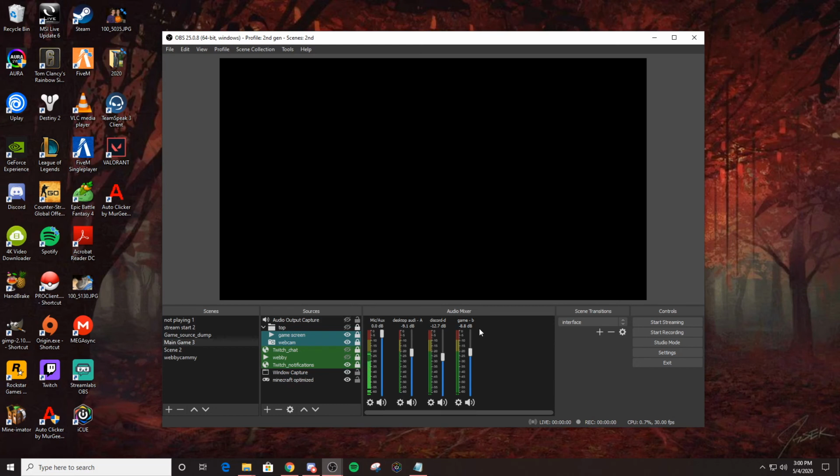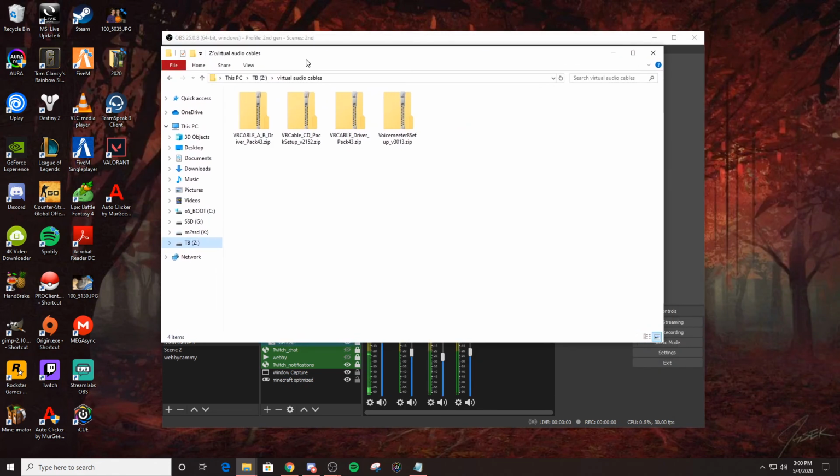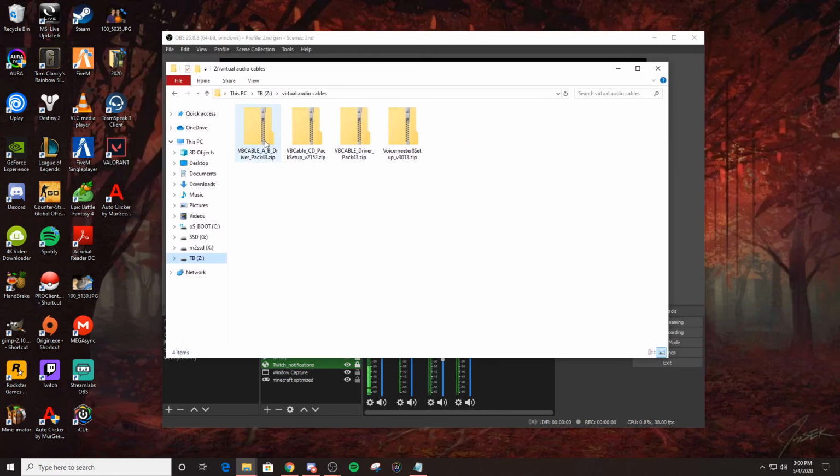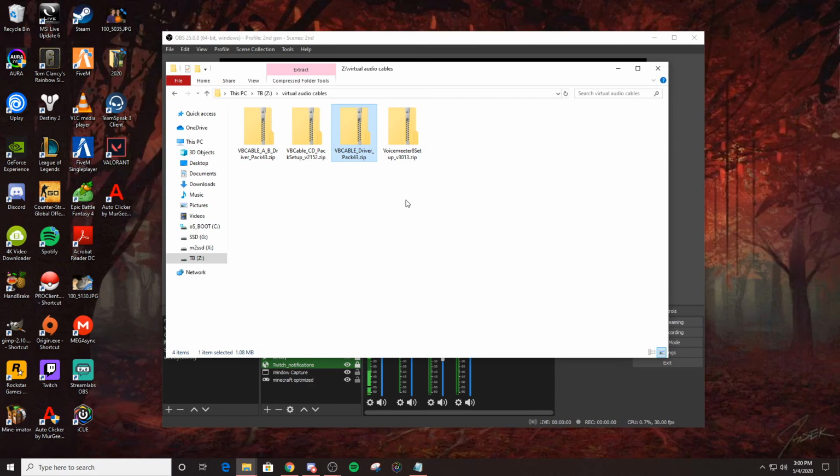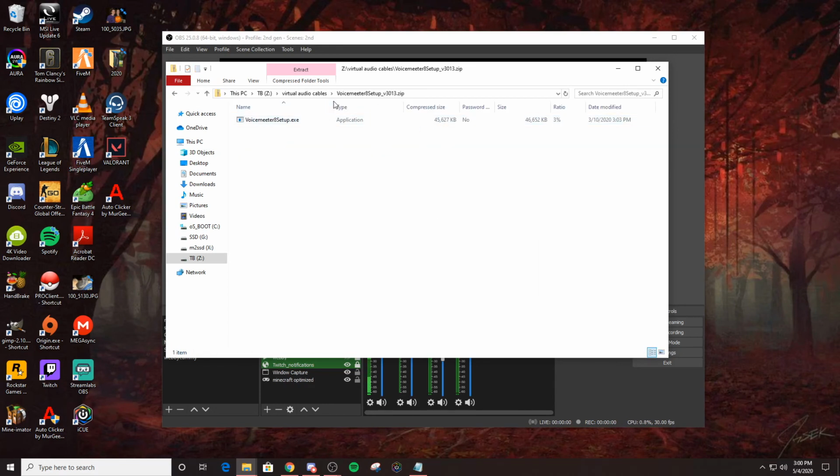Alright, first things first, you have to get the virtual audio cables. I'll show you my virtual audio cables right here. There are multiple packs you can get. The main one you can get for free, which is just one, and then you can also get virtual cable A and B, and then C and D in different packs. When you get the virtual audio driver, all you have to do is unpack it. So you extract it to a folder.